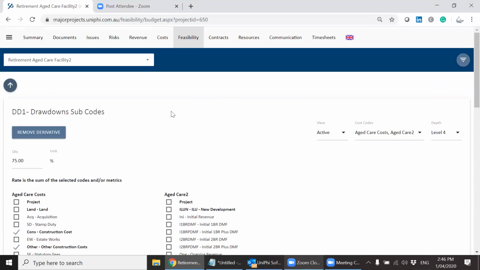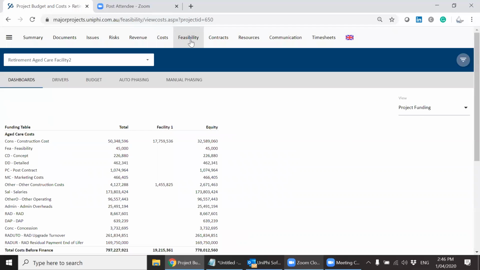Come on. Yeah, I had one question, Mark. So where you've got those derivatives linking the fields in the phasing, is that only available where you've set up metrics against that chart of accounts, or is it only available if you're using the feasibility module? The funding chart of accounts only exists in the feasibility module. So if you don't have the feasibility module, you don't have the funding chart of accounts, and it's all in the funding chart of accounts.